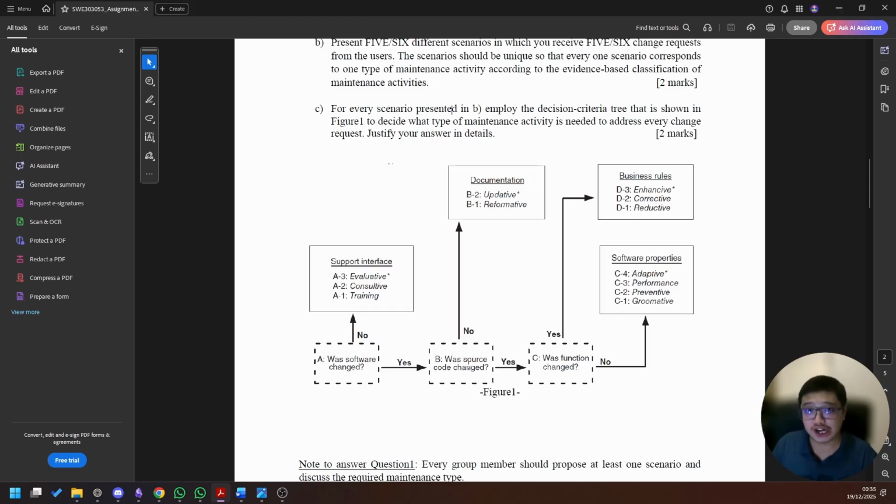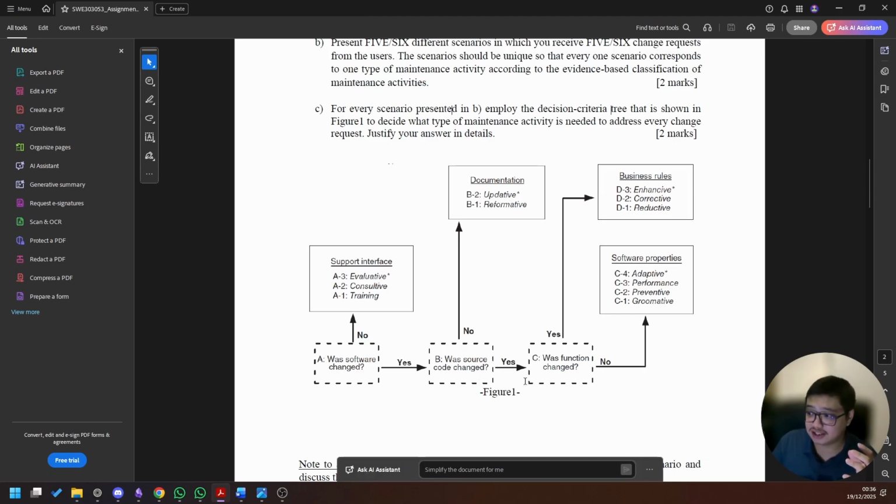Was the source code changed? Is another clear yes, because we need to change the source code in order to update the SQL queries or add indices to the database to optimize the speed at which the system can retrieve data. So we're not just updating documentation, we are changing the source code, which puts us at block C here.